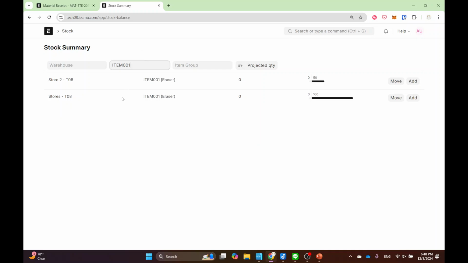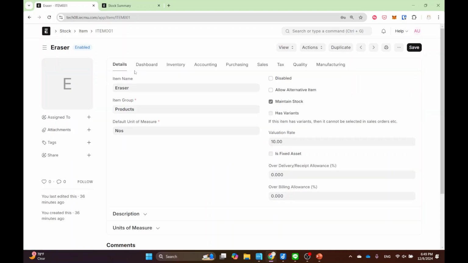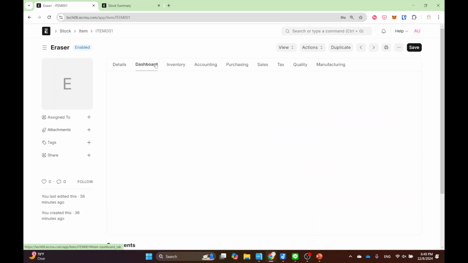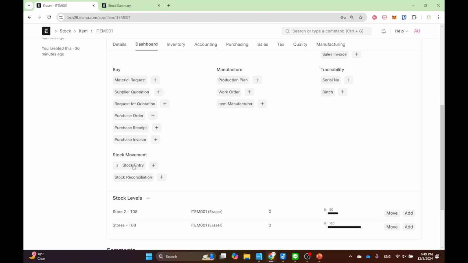If I just want to see where is my eraser? Okay, it's in 2 warehouses, and these are the quantities. Okay, so that's how you look up your inventories quite easily. And remember that if you go back to the item, you can also inspect even more detailed information from the dashboard. So I go to my erasers, I go to my dashboard, and now you can even track how many stock entries there are. That's pretty cool, right? So you can track a lot of things from the dashboard too.